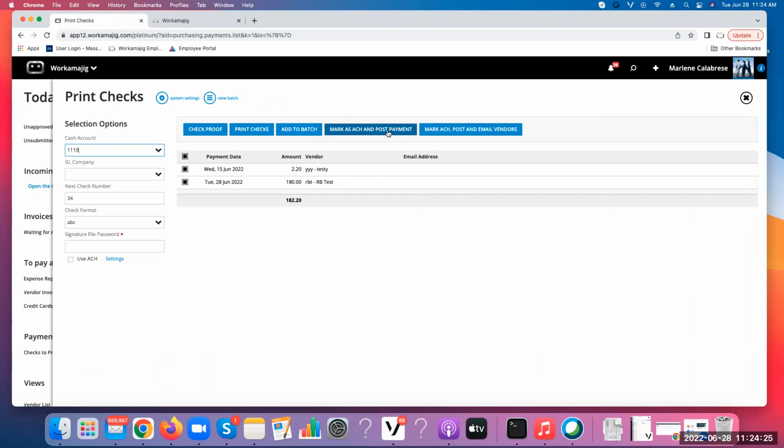If you've been with us for a while, we didn't used to have this option. You just went in and put like the ACH number or some approval code or whatever they gave you in the check number field. And that then suppressed it from coming up when you're physically printing your checks. But we made this a little easier where you can just say mark ACH and post the payment.